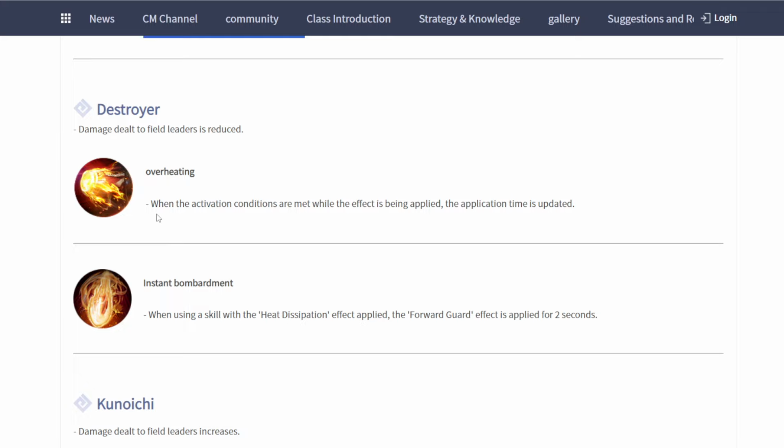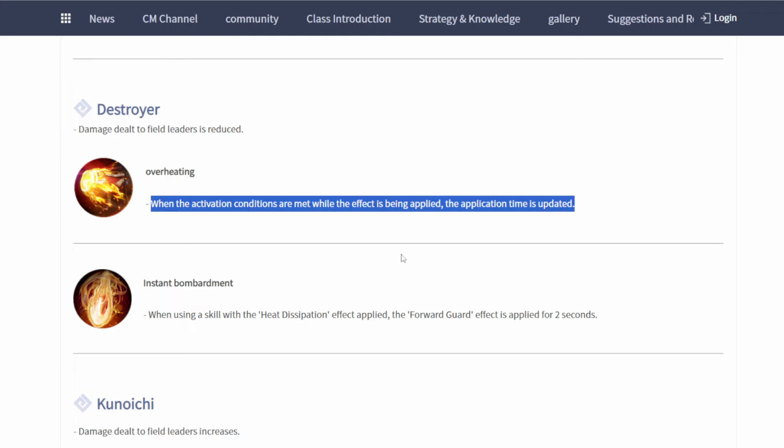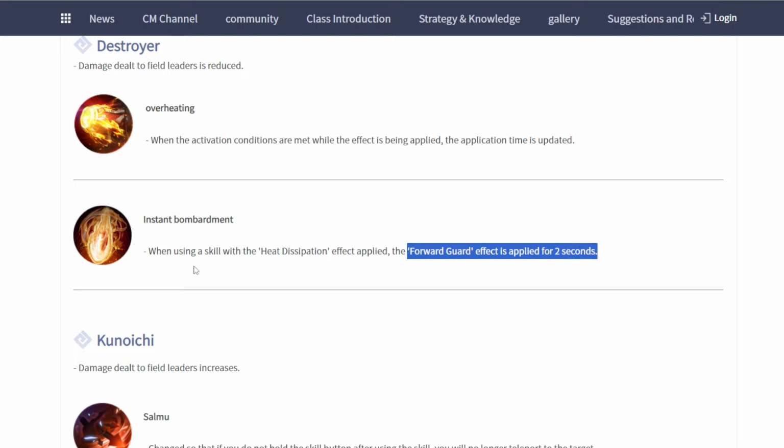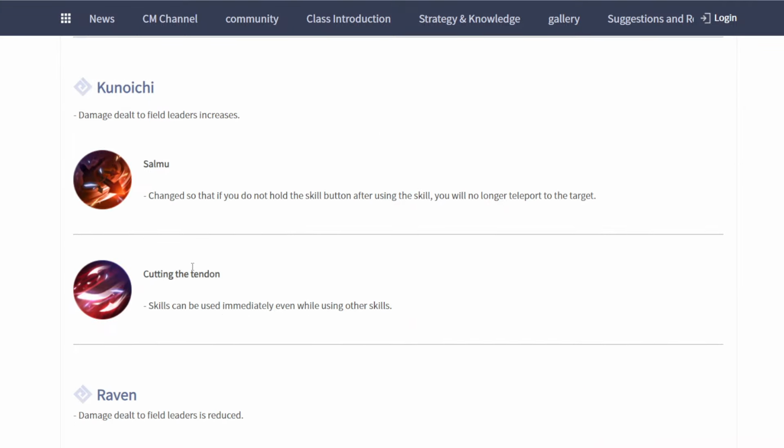This one, Destroyer. Okay, front guard applying 2 seconds. Oh my god, 2 seconds is very long. Yeah, this one is going to be an issue. Chain, so that if you do not hold the skill button after your skill, you will no longer teleport to the target. Okay, I see. If we hold this skill, it's going to teleport to our target. If we don't hold, it doesn't teleport. Then we can decide whether we want to teleport or not. And that just increases our playstyle.